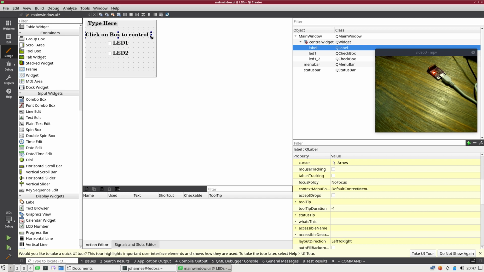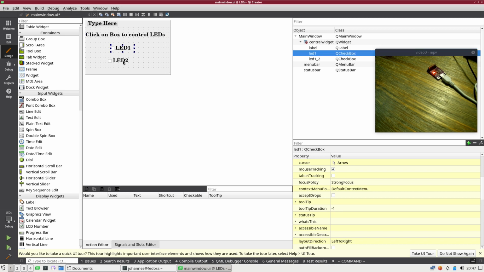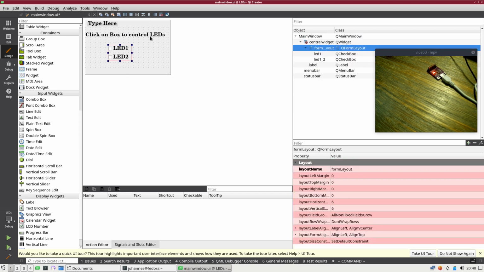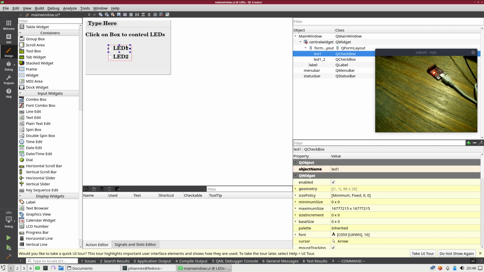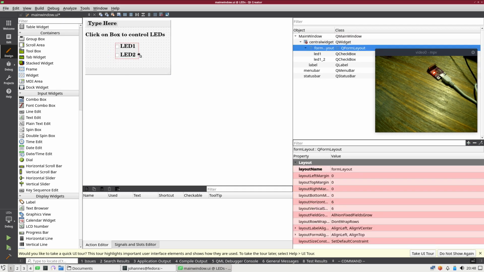So let's make this a little bit bigger. If I hold control and click on this, I can select both of them, and with this table view, I have them aligned here, so this is really nice. If I click here on my table, I can drag them around in this window together. Okay, so much for the GUI.